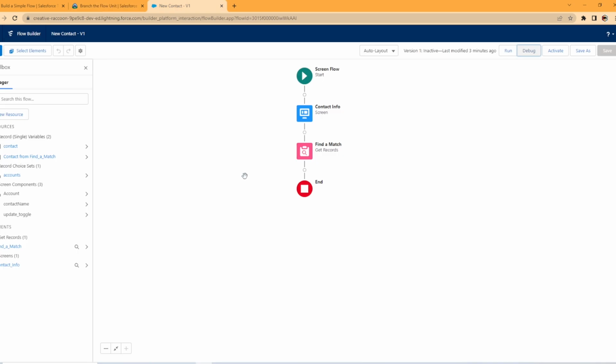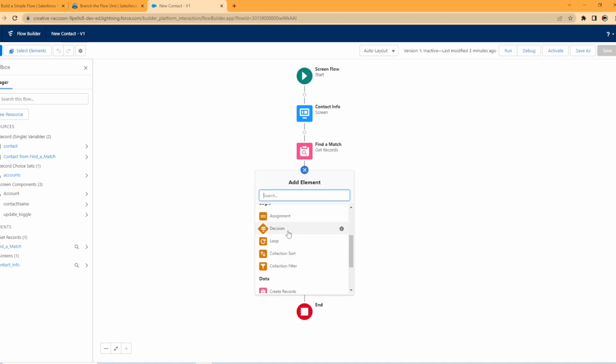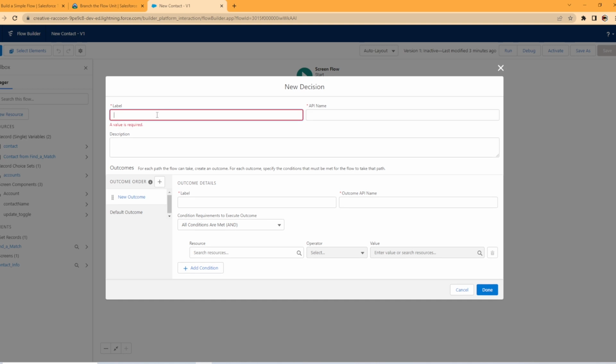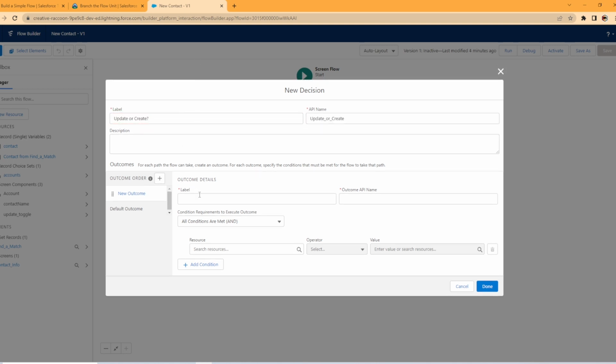So first thing we're going to do is add an element after the Find a Match Get Records element. And we're going to be adding a Decision element in here. For the label, we're going to call this Update or Create. And for the new outcome, we're going to make sure that the label says Update Existing. That's what the Trailhead specifies to put here.